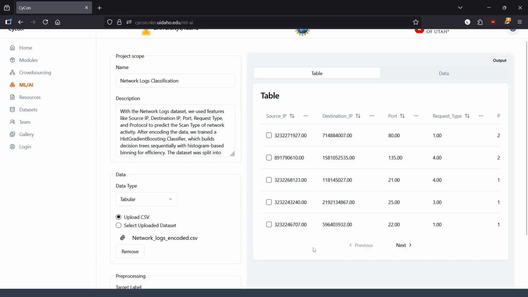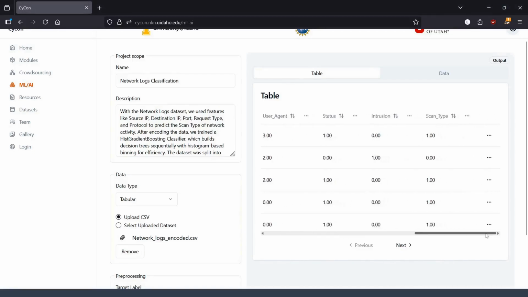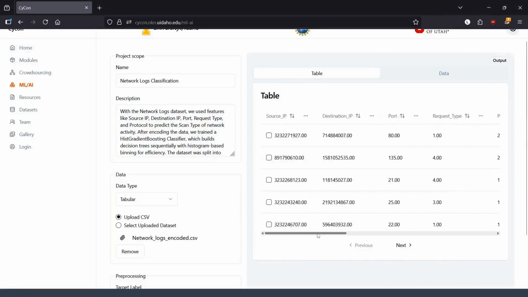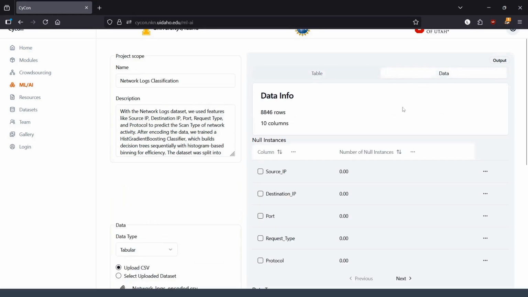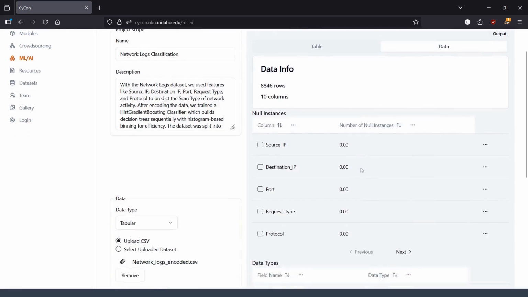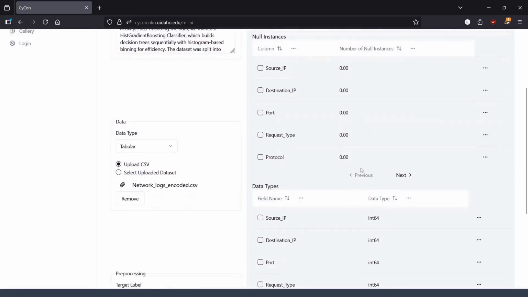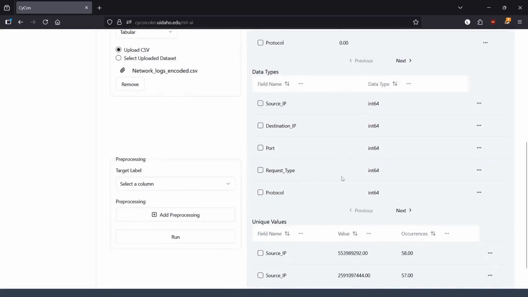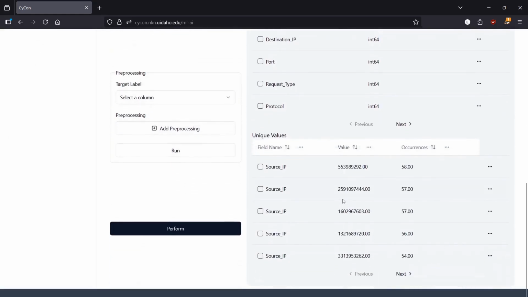After successfully opening the dataset, we'll see a brief summary of the dataset on the right side. The Table tab gives the list of all of the columns of this dataset. And then if we click the Data tab, it gives us a summary of the number of instances, data types of each column, and unique values of each column.